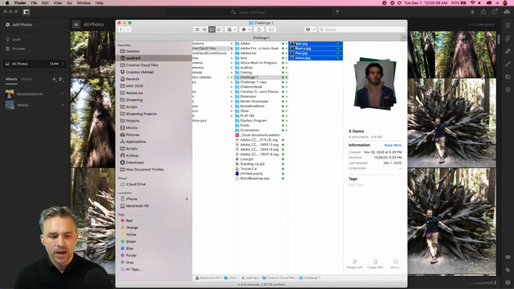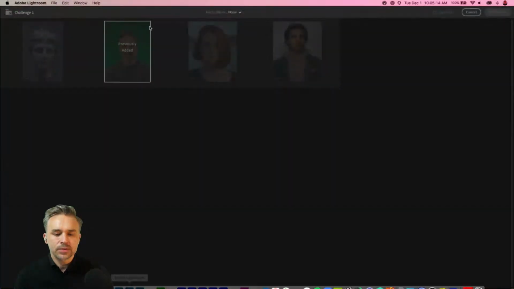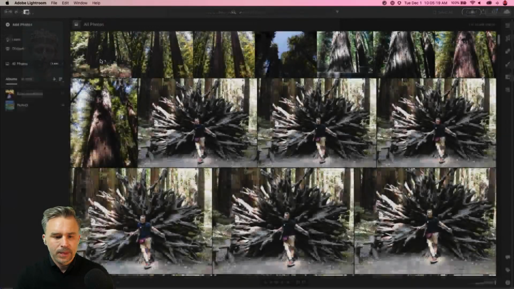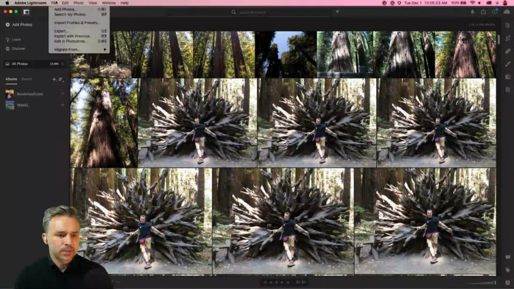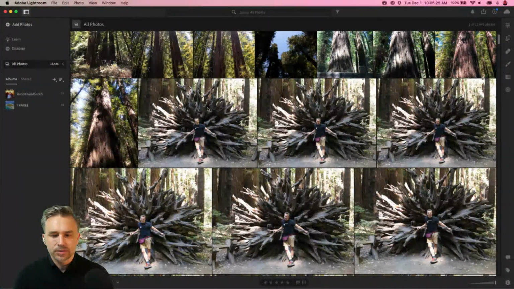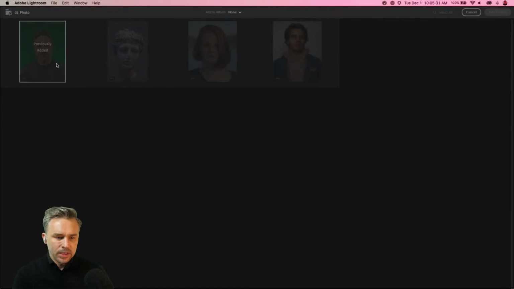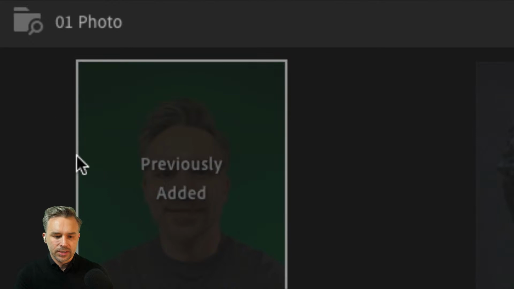So I'll take these files, I could drop them right onto the icon of Lightroom. So I'm using regular Lightroom, not Lightroom Classic. Okay. And from there, you can import those files. We could also go right up here at the top, File, Add My Photos, and locate them right here. So import, review for import. Here's something interesting. If you've already added a photo, because I actually already did this a second ago, it'll say that it's already been added.